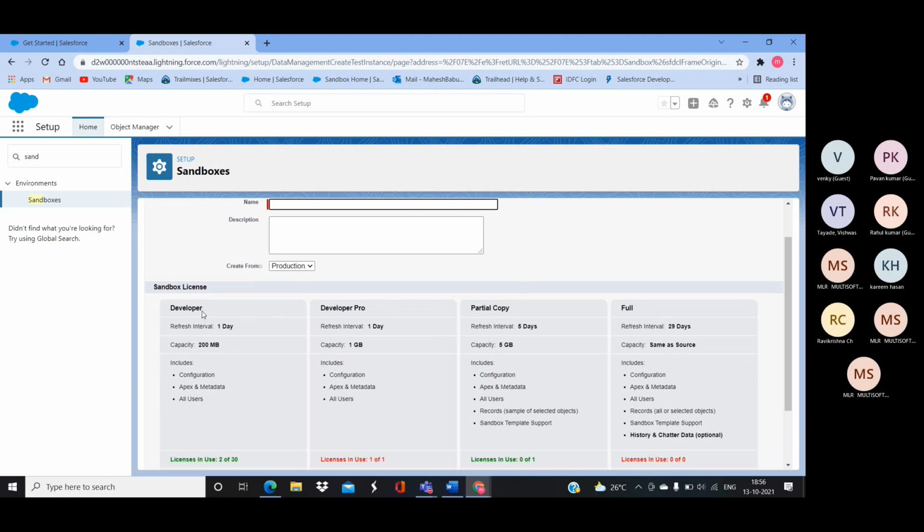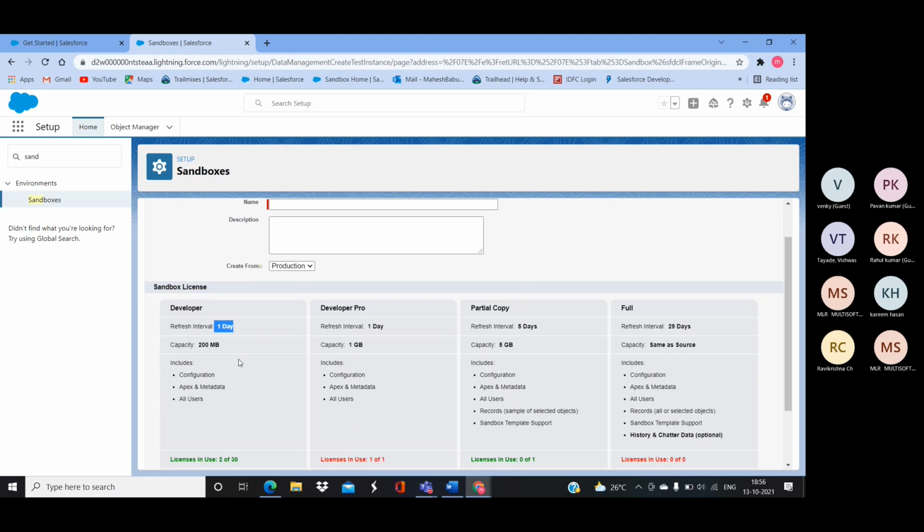If you observe the developer sandbox, the refresh interval is only 1 day, so we can refresh the entire sandbox within a single day. If you have any minor changes, like you want to add just an email template, or an email alert, or a data table, so for these minor, day-to-day deployments, if your project is having day-to-day deployments, mostly they would like to use the developer sandbox. Because once you refresh the sandbox, whatever additional features were added inside the sandbox after deploying the product will be erased.